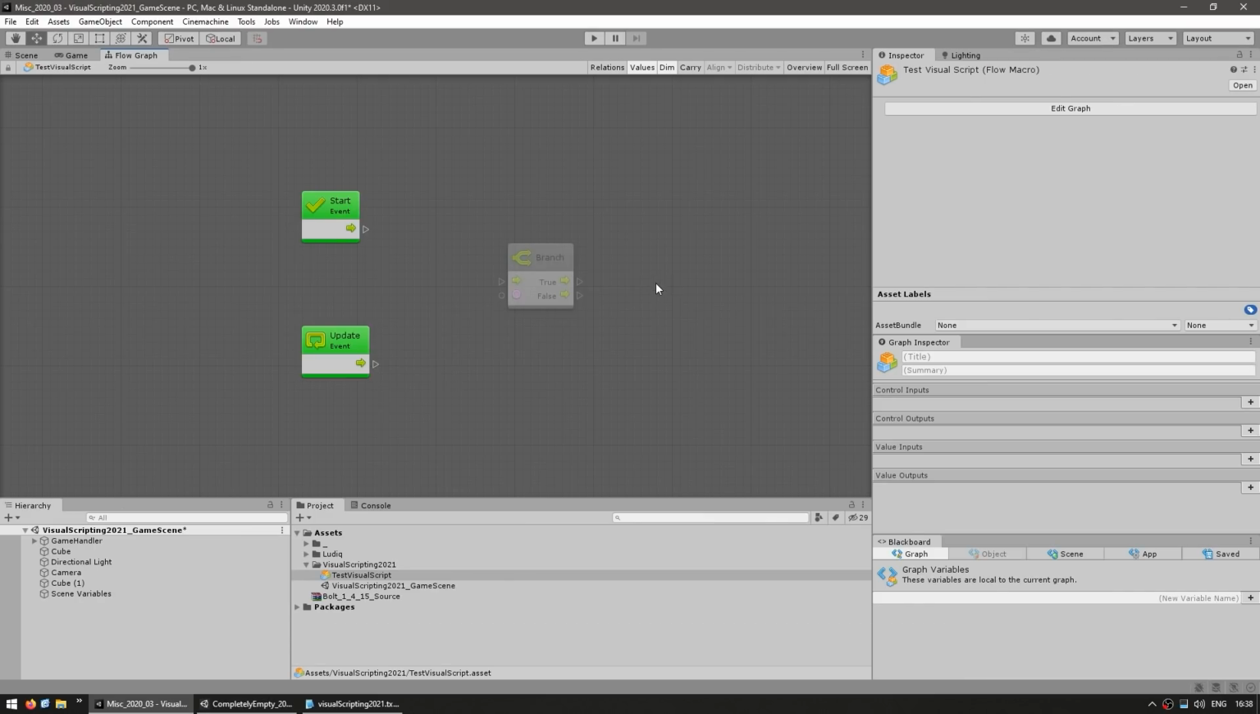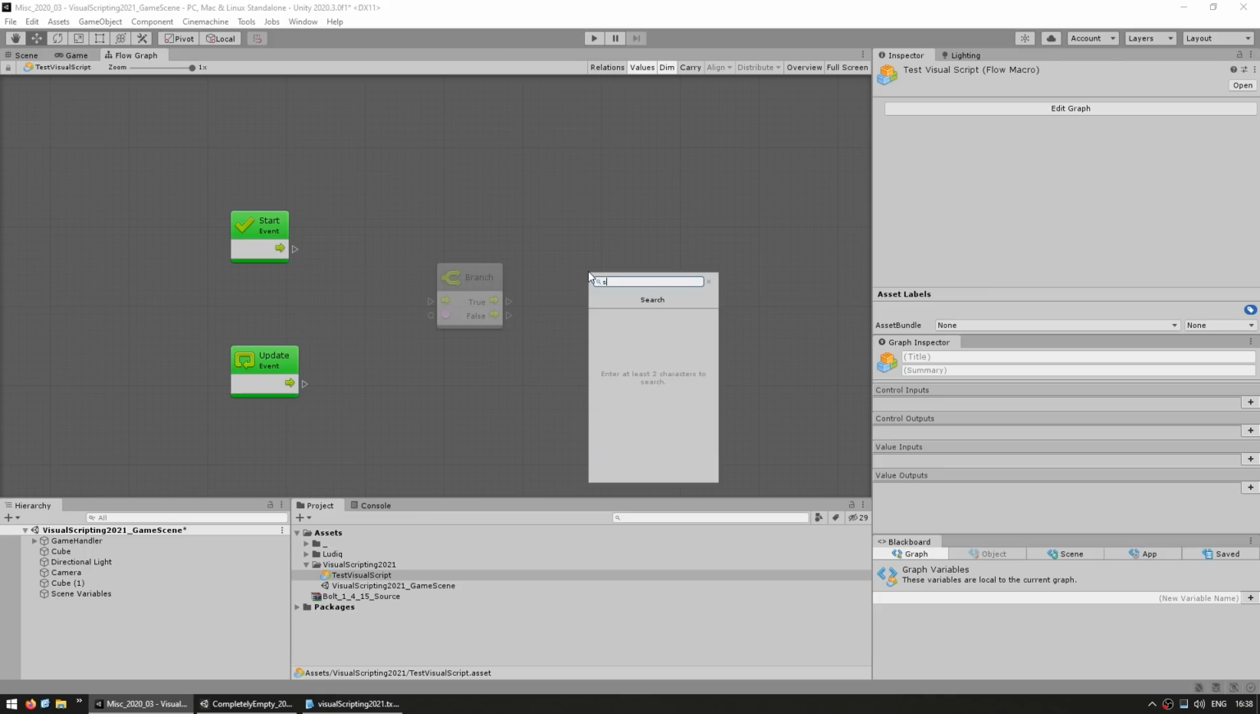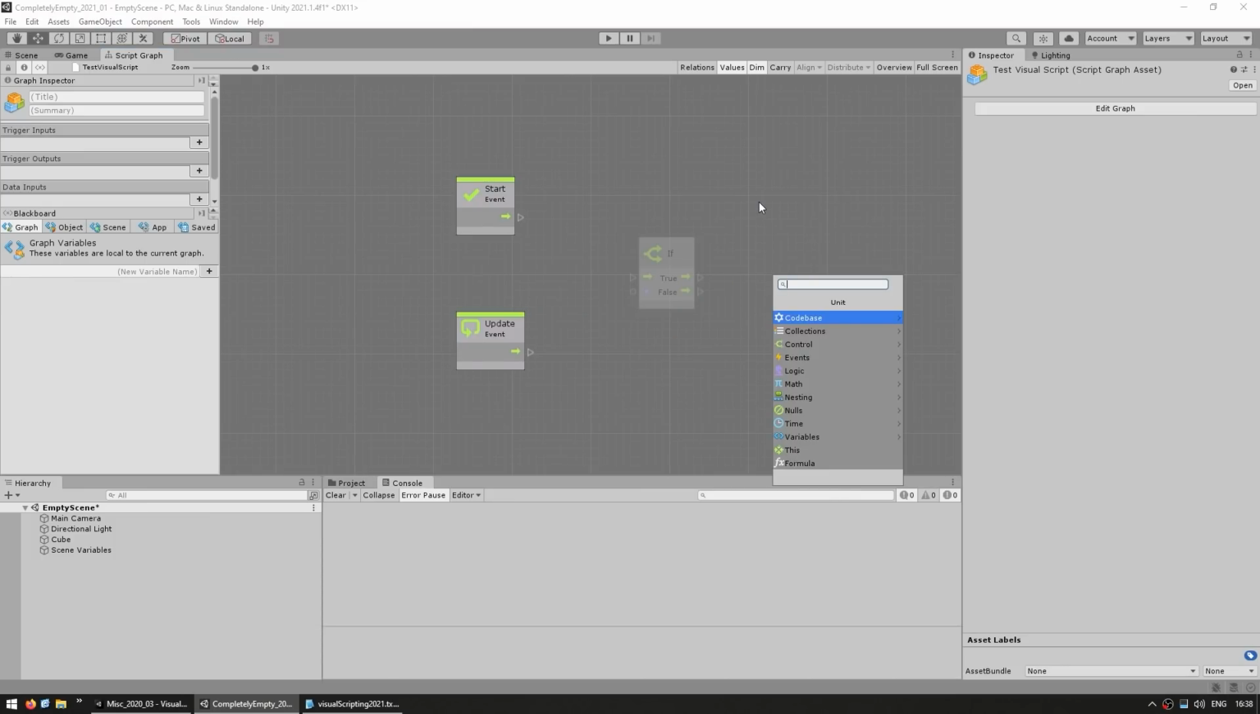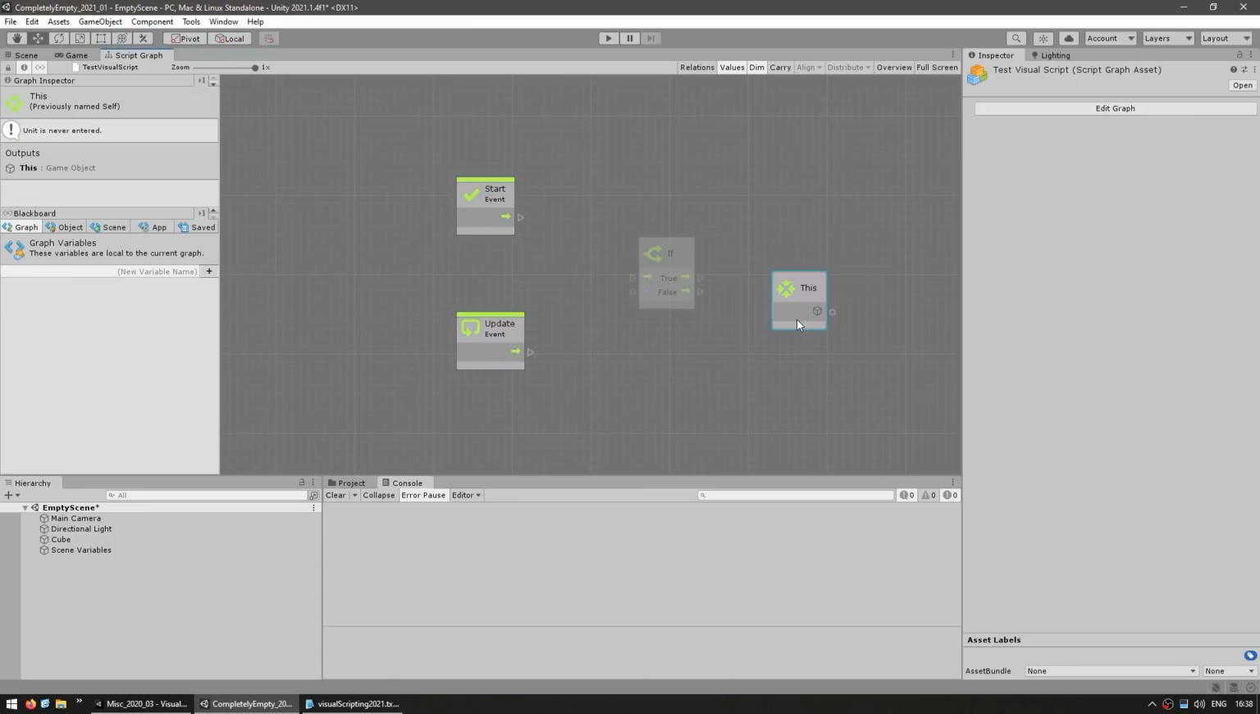Another node difference is over here on Unity 2020, you have what's called the self node. So this one represents the current game object, whereas in version 2021, this is instead called the this node. So again, they represent the same thing. This one is still this same game object. So previously named self, and now it's this.